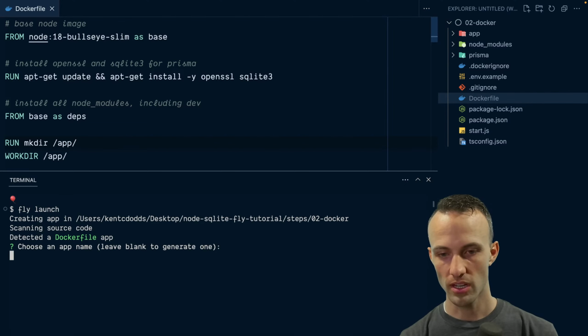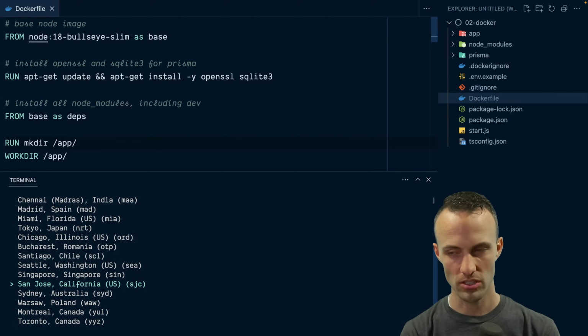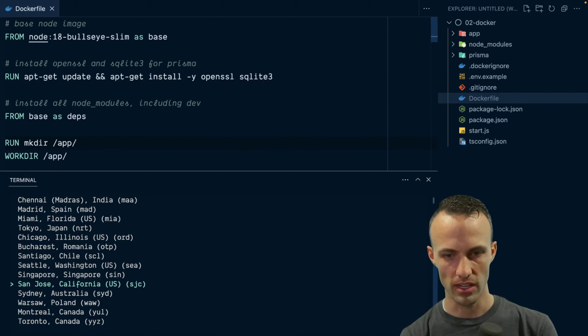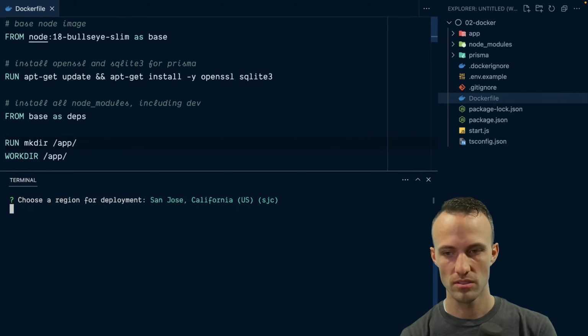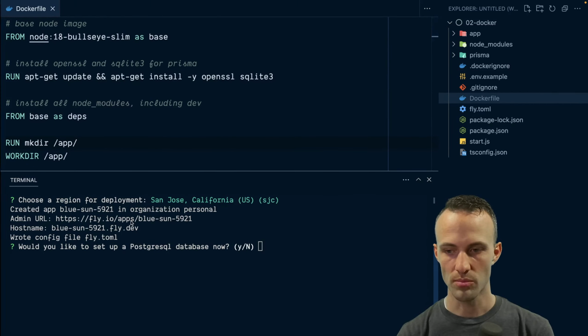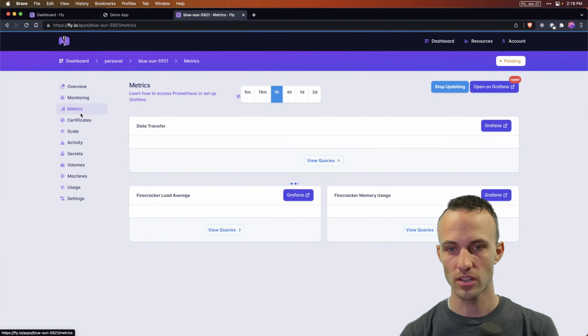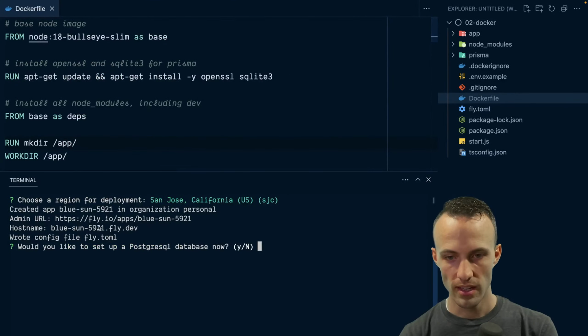Choose an app name, leave it blank. I'll leave it blank. San Jose. See, now they get to choose their own region, which is good. I'm not sure why it doesn't ask you that on Fly Create, but I'll choose the one it selects for me. Okay. There's the admin URL. So let's pop that open. And here it is. We can look at monitoring and metrics and all sorts of things. And then it wrote a fly toml.